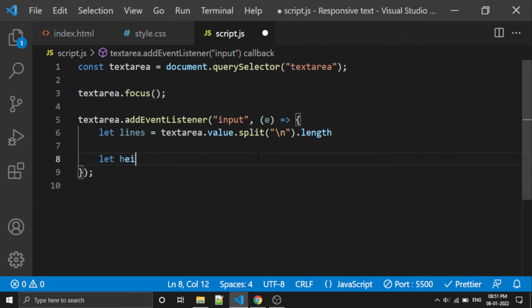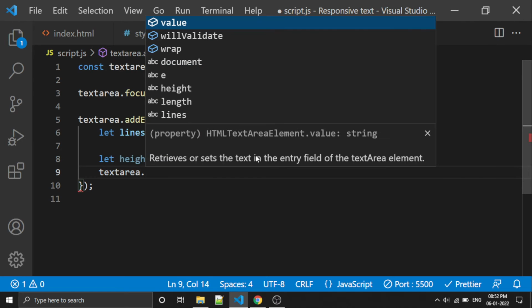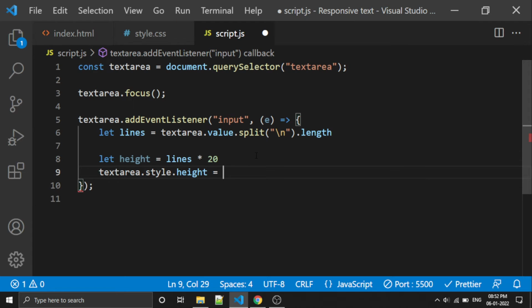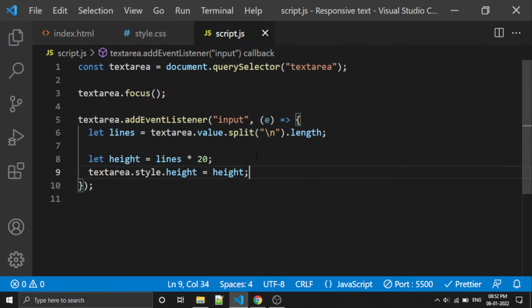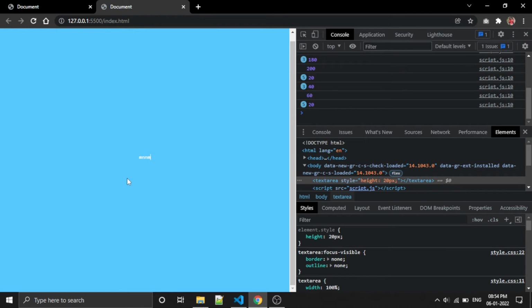Let height equal to lines into our font size. In this case, let's assume our font size is 20 pixels. So I'm just mentioning 20 pixel here, and set this height to our text area. textarea.style.height equal to our new height. Now let's see in the browser. If I try to enter some new line in our text area, our text area size is increasing.